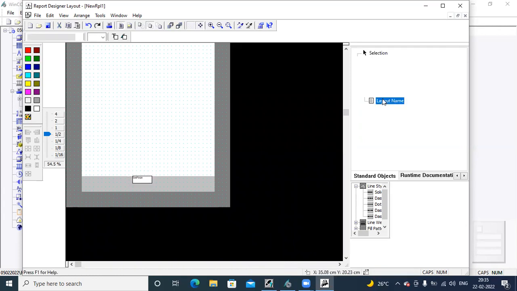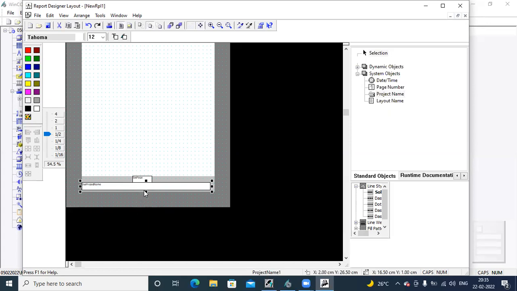Then if you want to, so system object, project name or layout name also you can display. Like project name, for which project you are generating this layout. So that project name also you can mention in the line below here, and layout name also you can set.